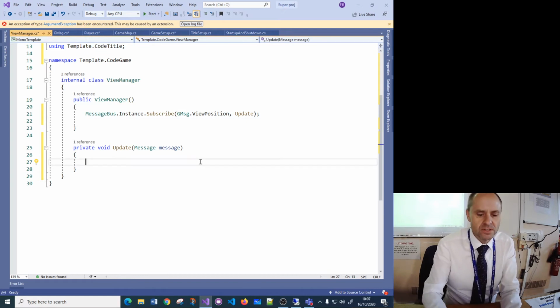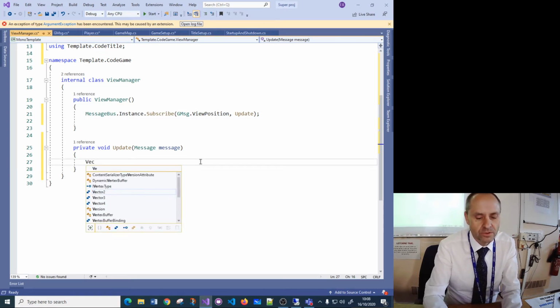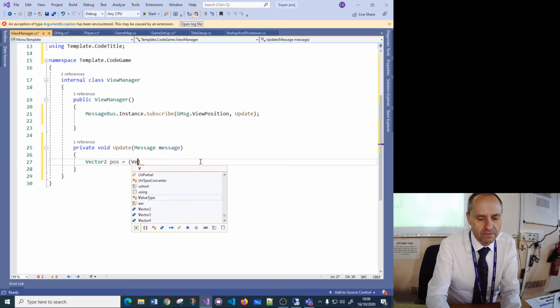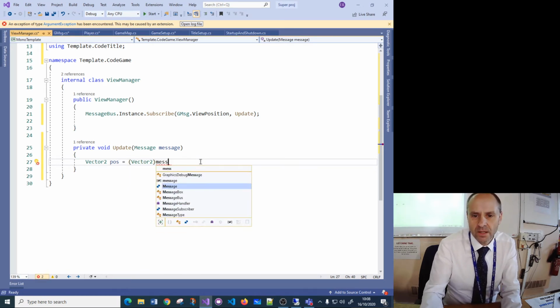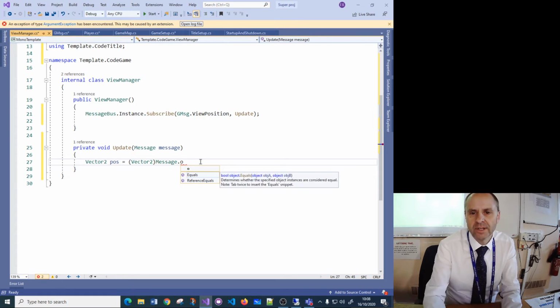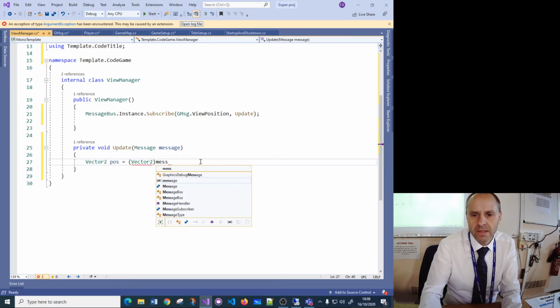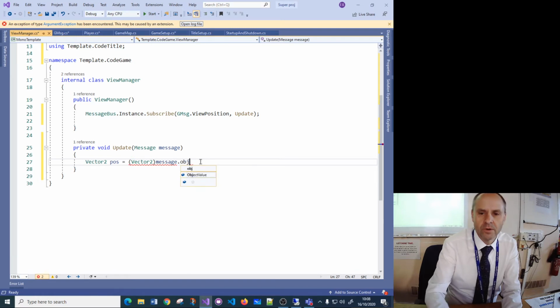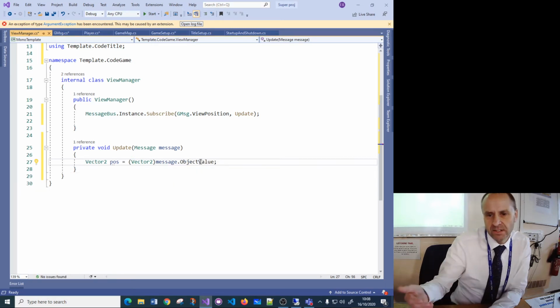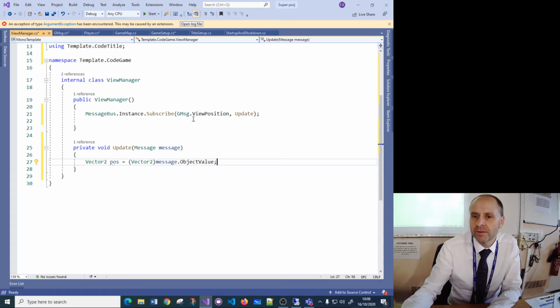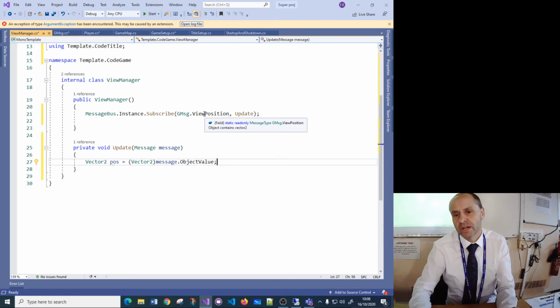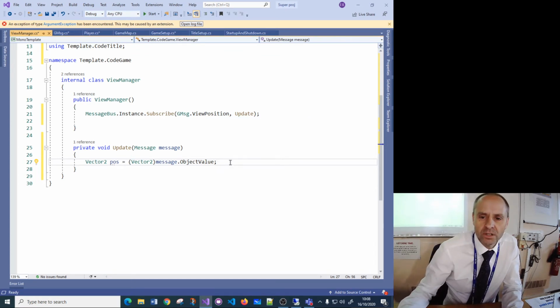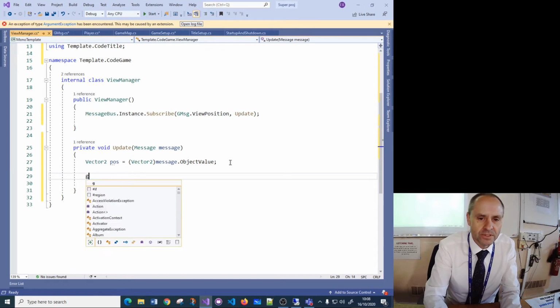So I'll get it to generate that, and you'll see that it gets given a message. Now we know the message is a vector2, so we're going to say vector2 pos equals vector2 message dot object value. Hang on, little m. That one dot object value. So we're casting. We know the object for this type of message because we put the comment in. So you see, when I move over it, oh, vector2. Object contains vector2.